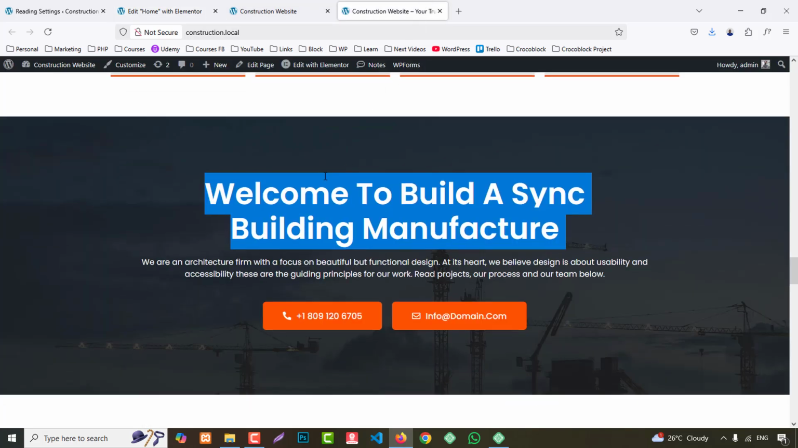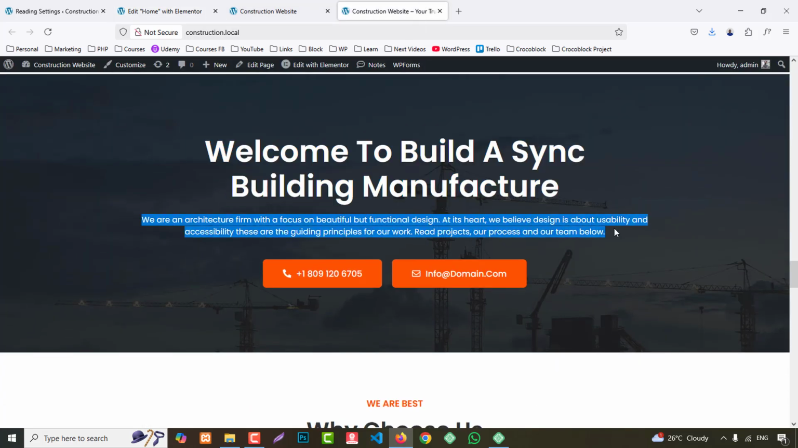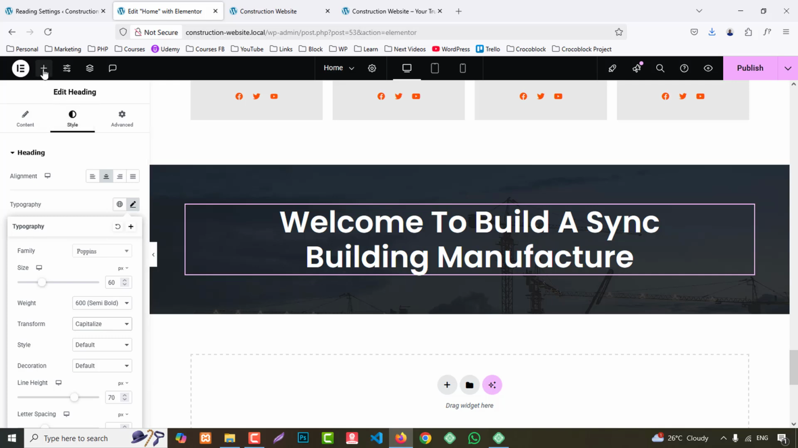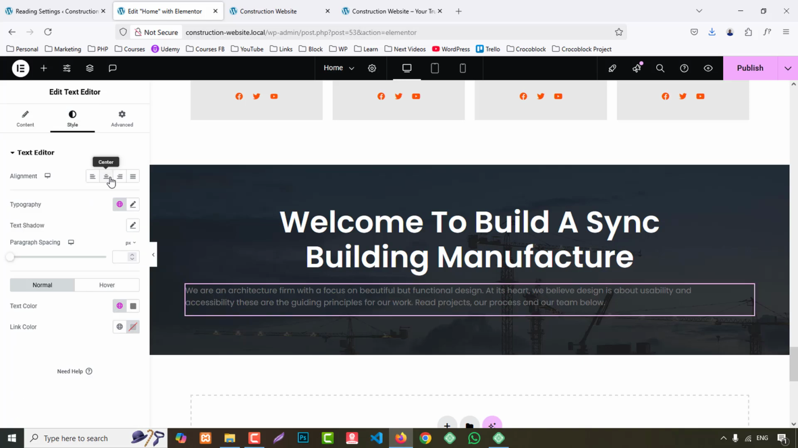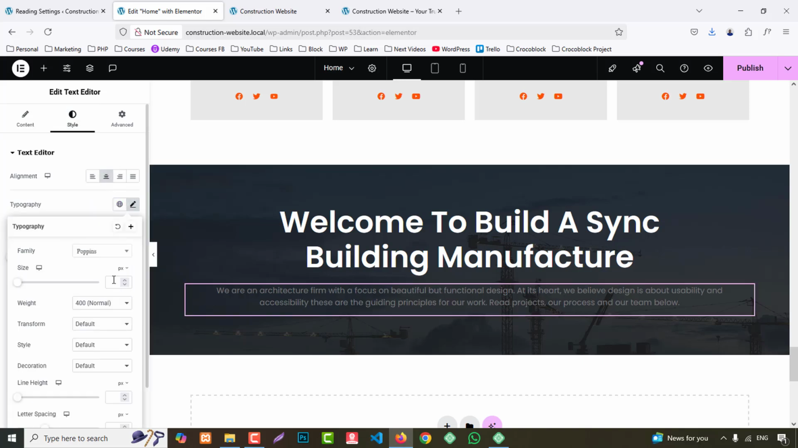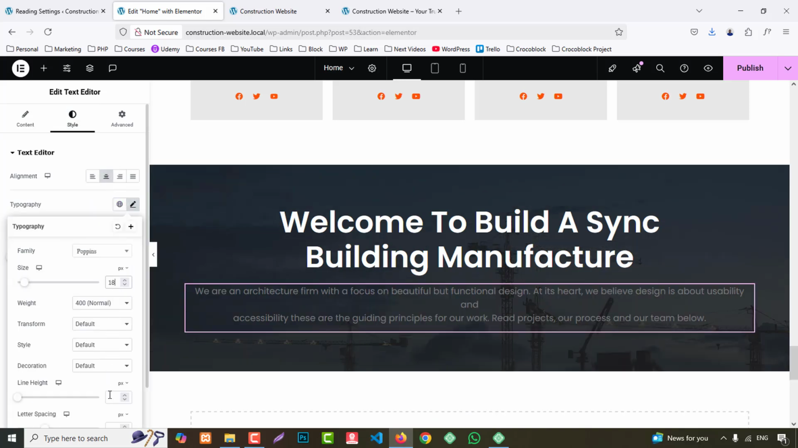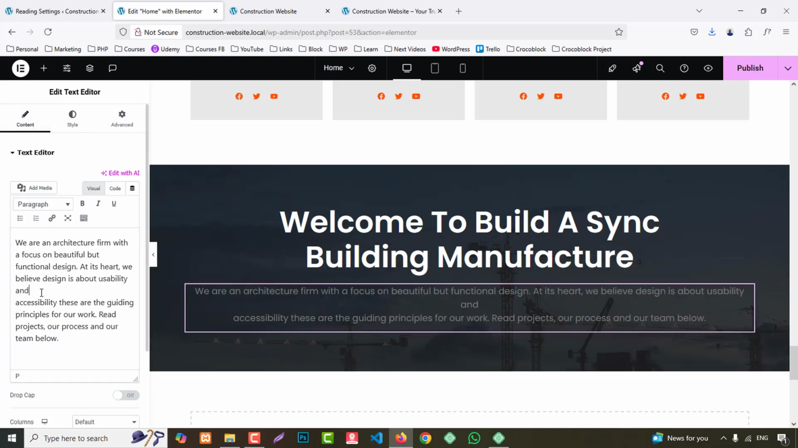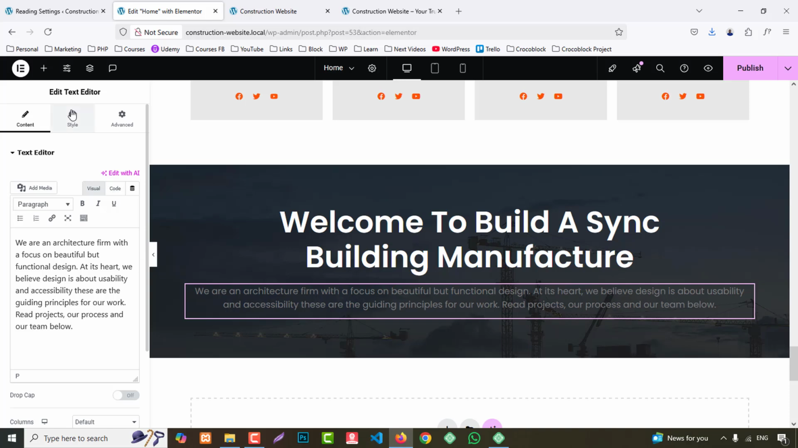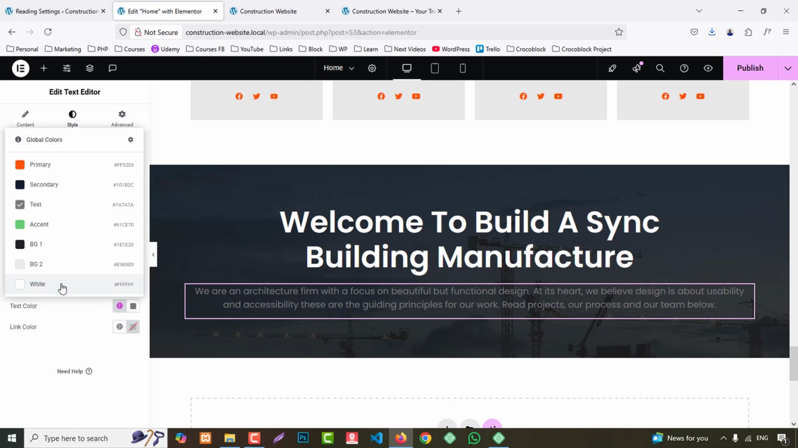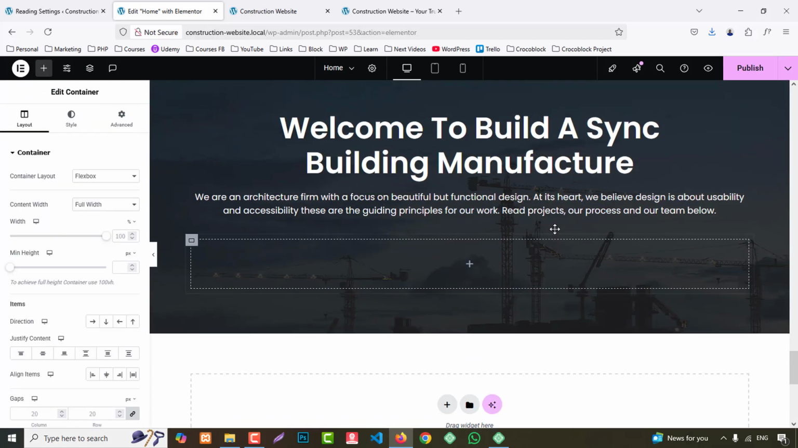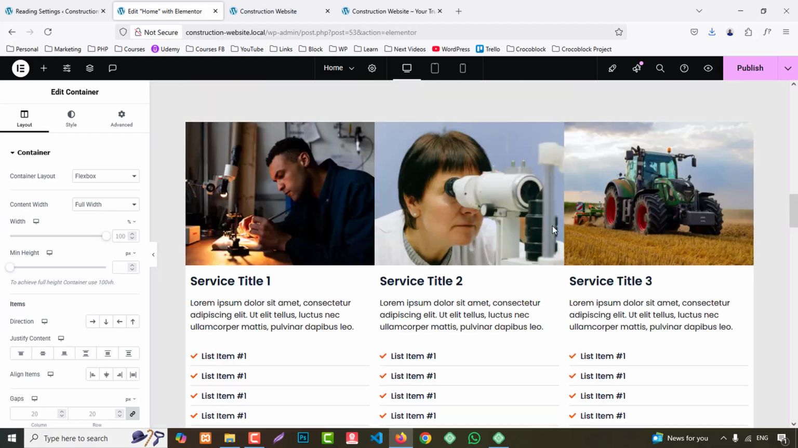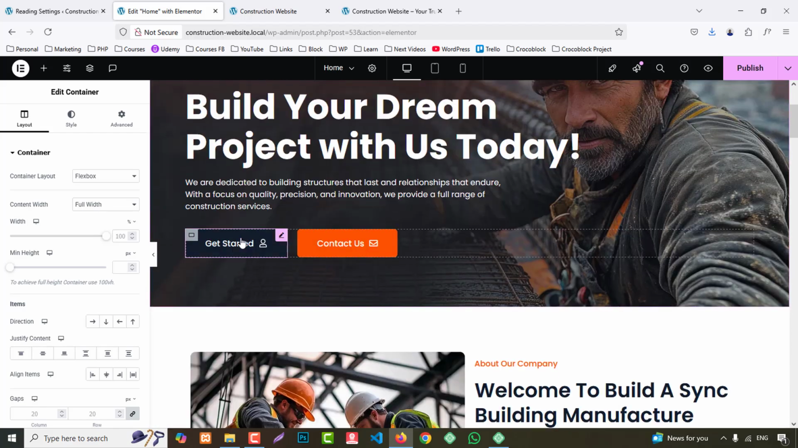That's fine. Now we have this text, so copy from here, and now we can choose a text editor and paste. Go to style, text center, and font size like 18 pixel, line height 27 pixel. Okay, and that's fine. Go to style and change color to our white color. Then here we have another container. So for this container we can choose image from this layout.